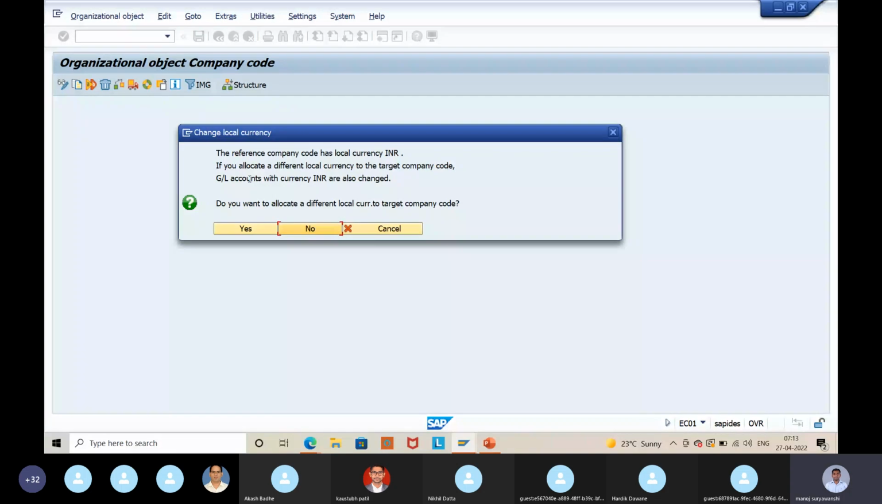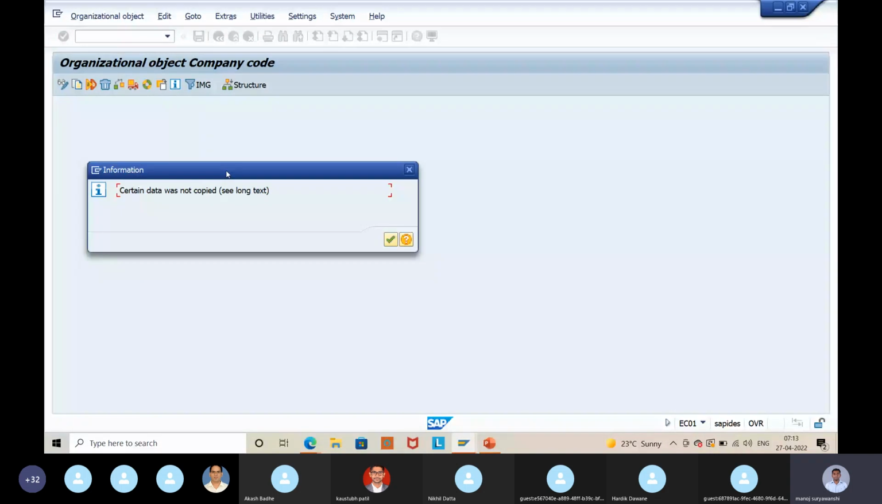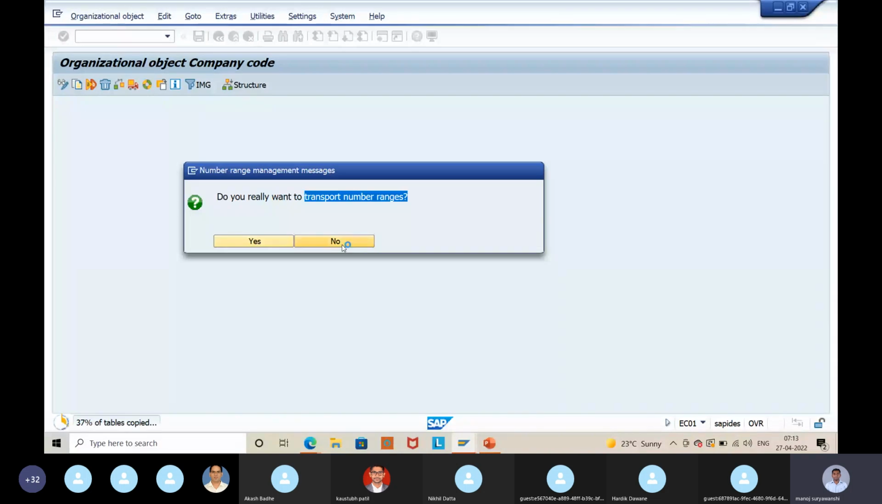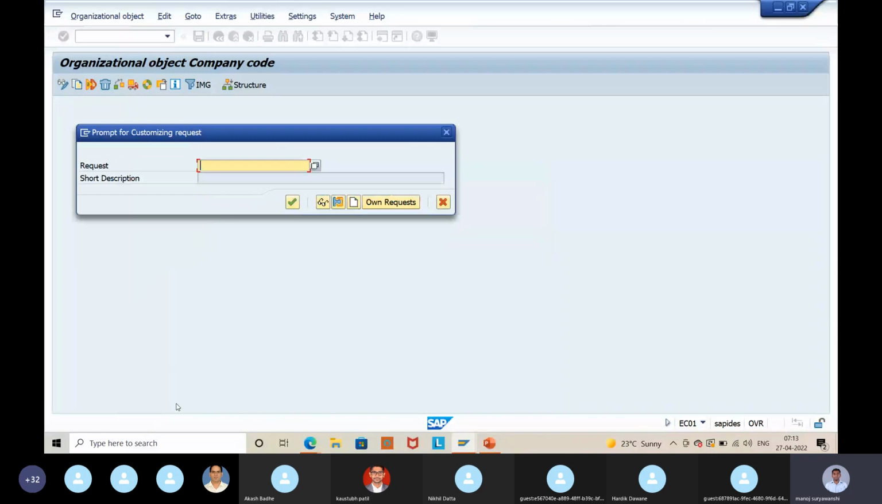Okay. Do you want to allocate a different local currency to the target company code? No, because we want to use the same currency, INR. Okay. Continue. Do you really want to transport number ranges? Click on No.